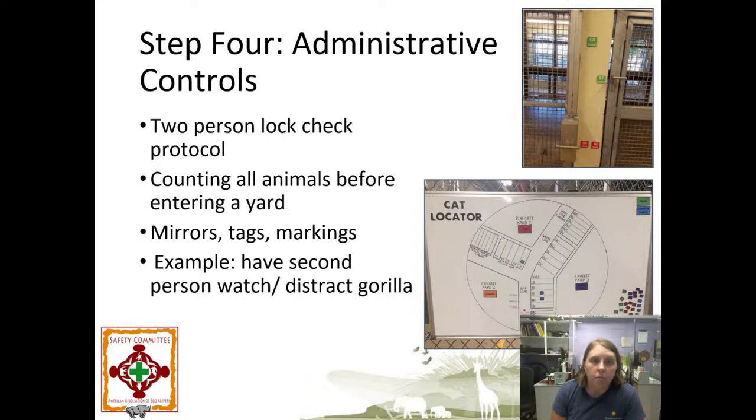So here are some administrative controls in terms of policies and protocols. If you've ever done a 2-person lock check protocol, where you have to check the locks and then your coworker must also confirm that they are locked, that is an administrative control.